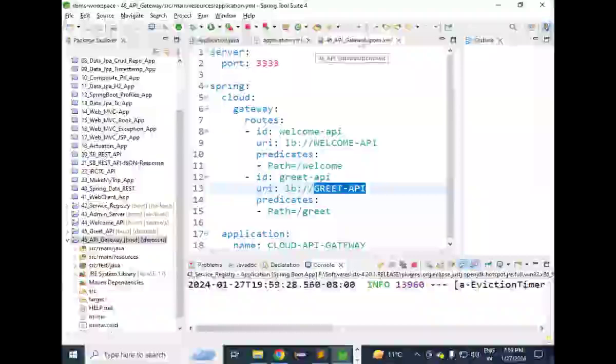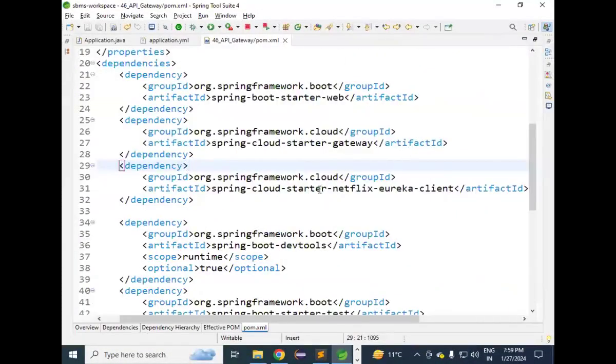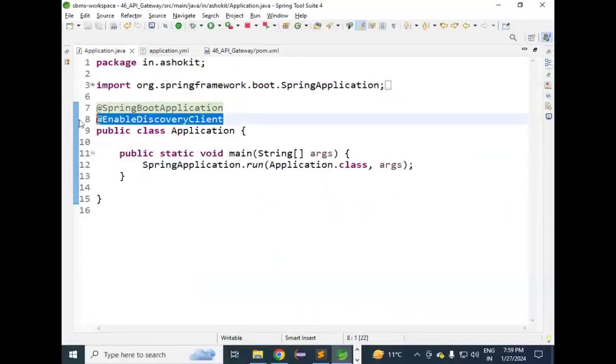Now, what is the change I have done? When I selected the dependency from the IDE, I got gateway with MVC, guys. Actually, we don't need that MVC. I'm using the Spring Cloud Starter Gateway dependency. I have added this one annotation. What is this annotation? The Enable Discovery Client annotation. What is its purpose? It is going to register with the Eureka server as a client.